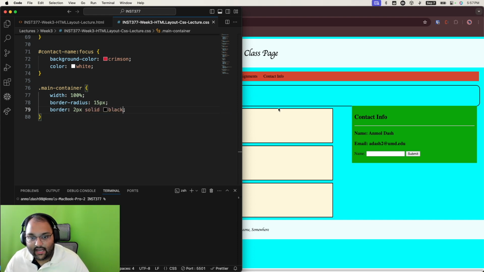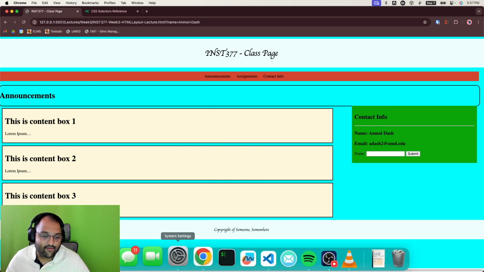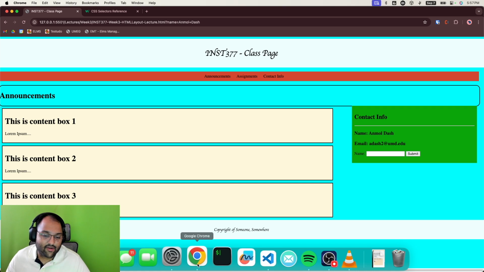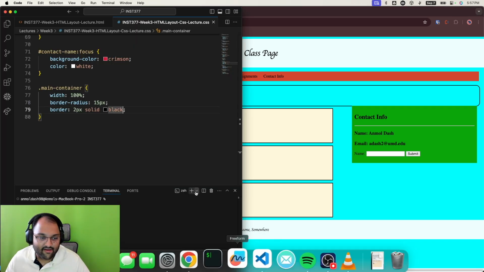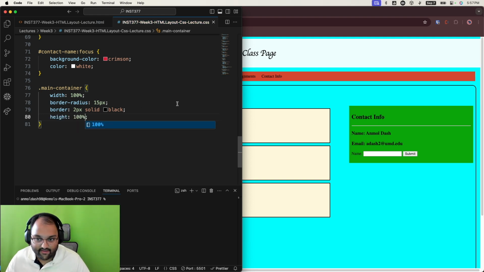Now, because I didn't set a height, it's only taking this top element, which is kind of weird. I'm surprised that it's doing that, but it's probably due to our display elements and stuff. So what we can do here is set the height so that we can get this border radius.